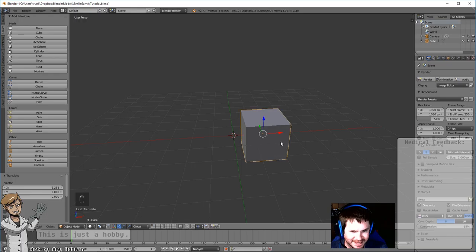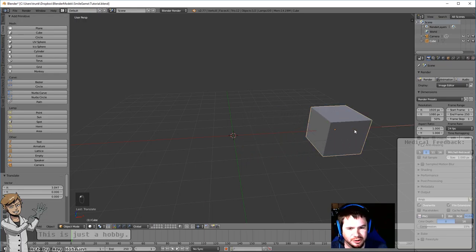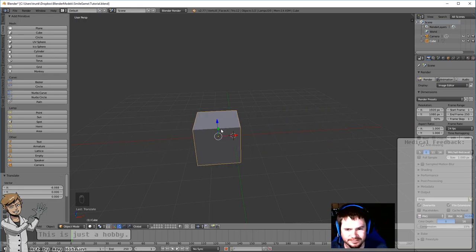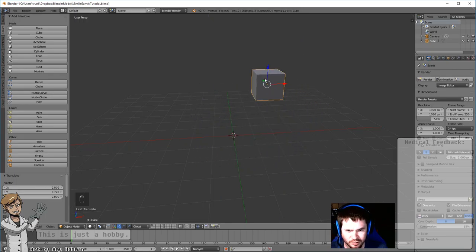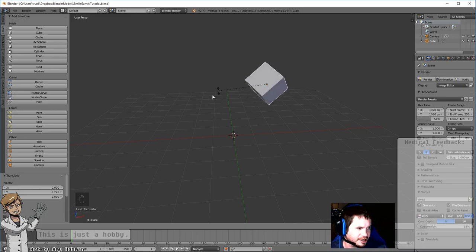So we went over scaling, and we went over moving the object up and down in the 3D space. Now, if you're wanting to rotate an object, you can hit R. R will rotate it. The way I'm rotating it right now is without it being locked to any kind of axis. So when you hit R and just start moving your mouse, you don't have to hold it down or anything like that. You just press it once, just like scale.